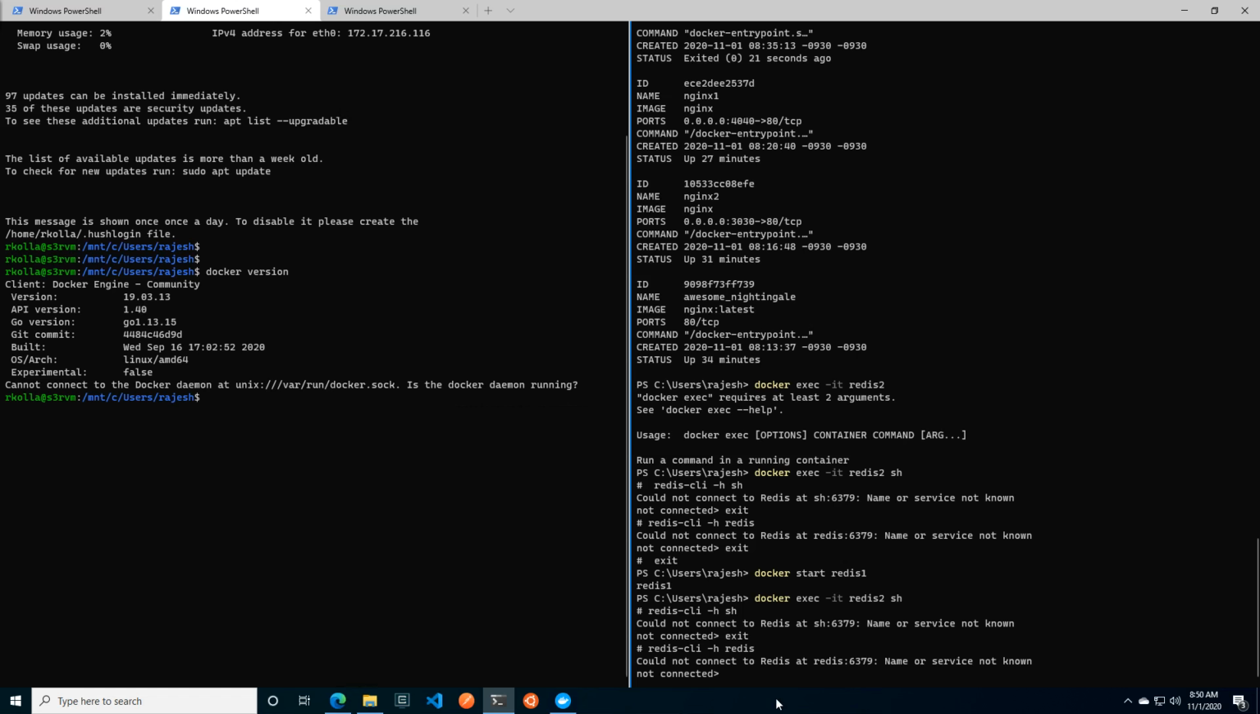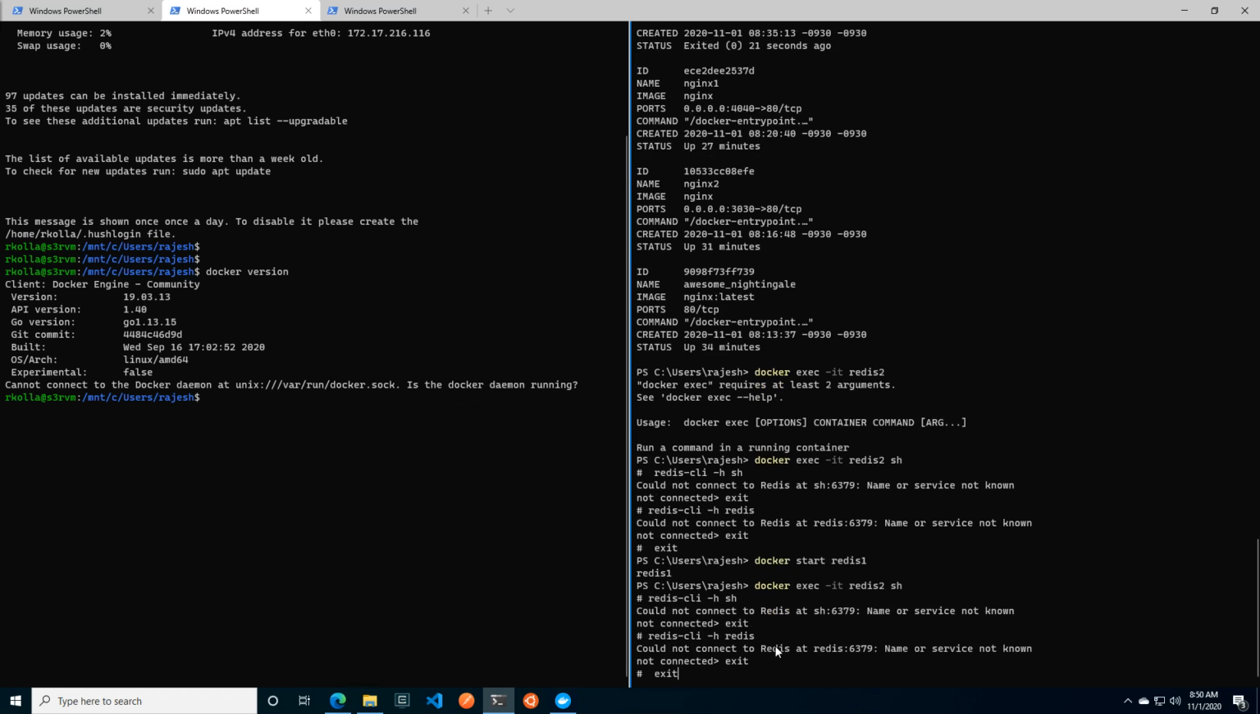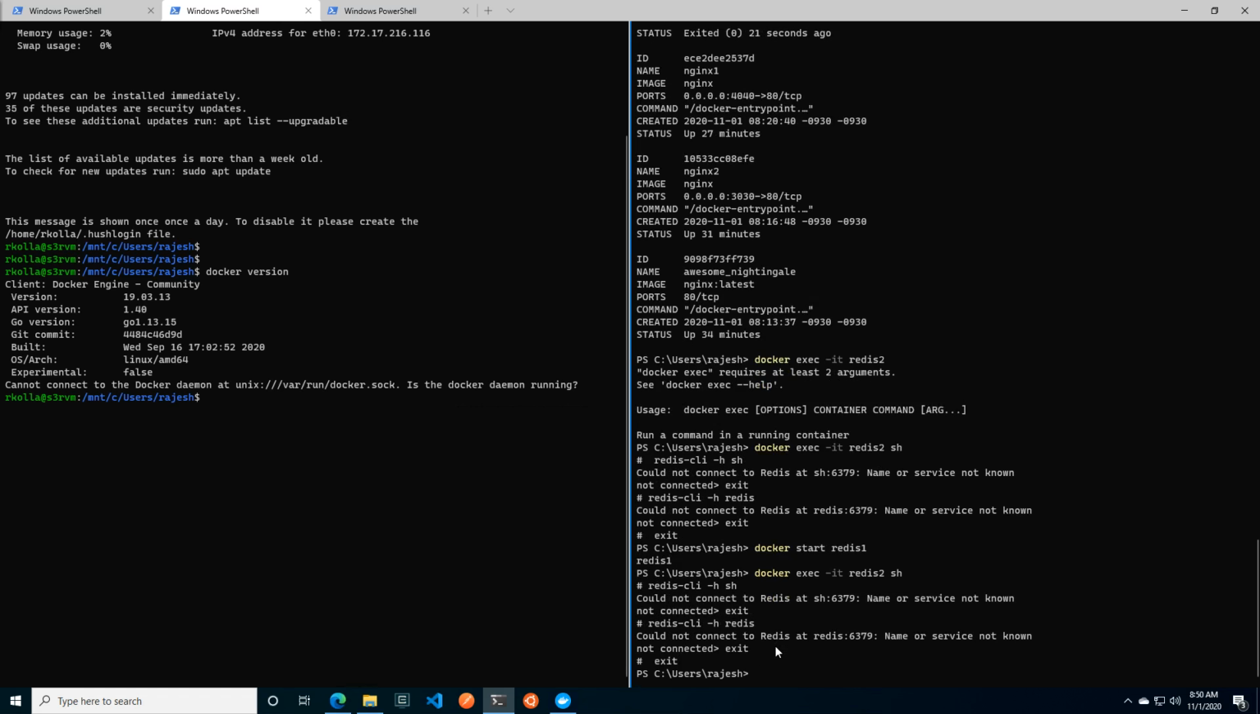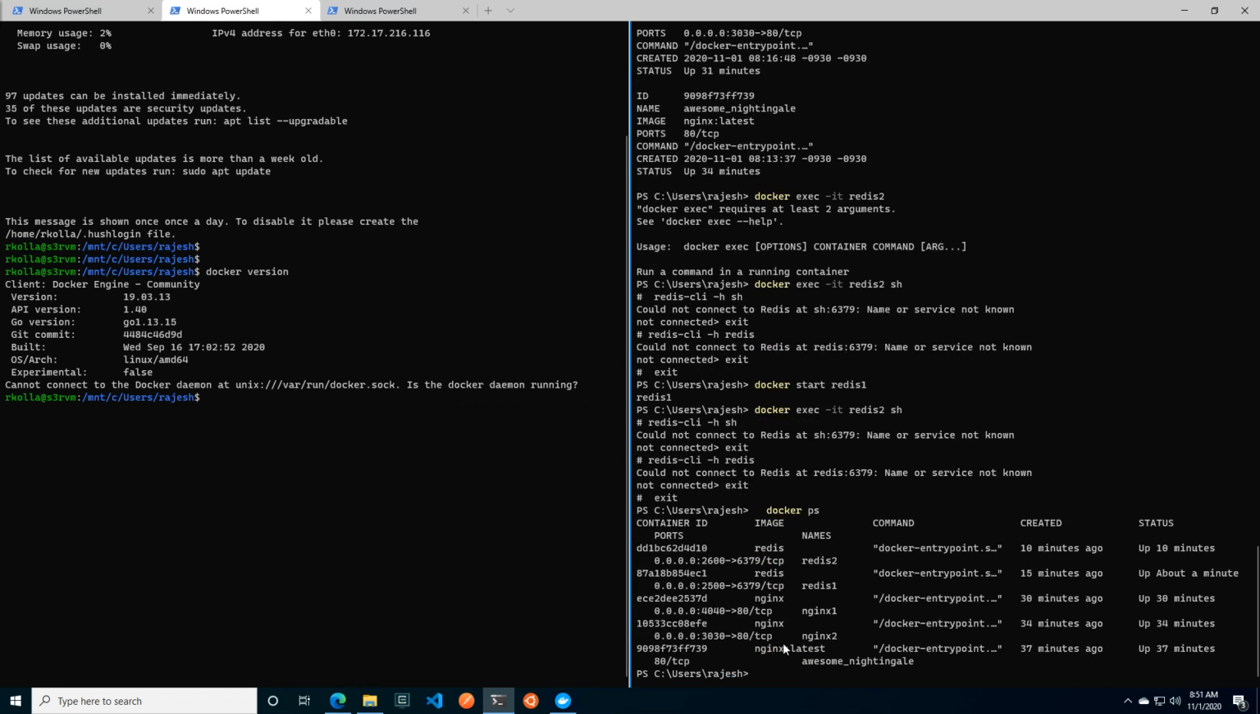You started Redis 1 and connecting to Redis 2. No, I'm inside the Redis 2 container, so that is correct only. Just a minute. It is not started yet. I don't know. Just a minute. Exit. Docker. Yes, both are up and running. Okay.